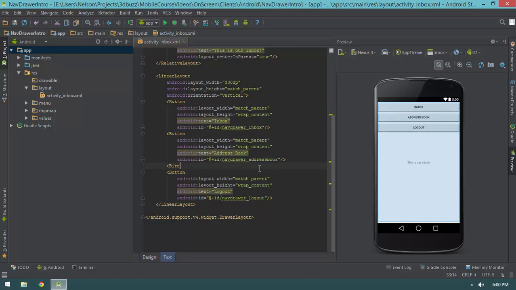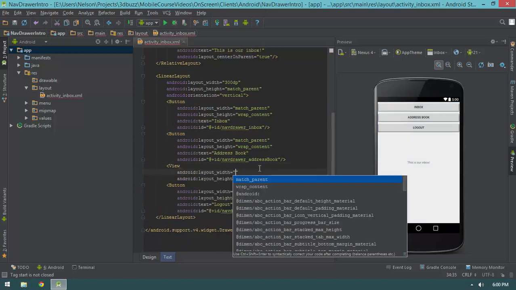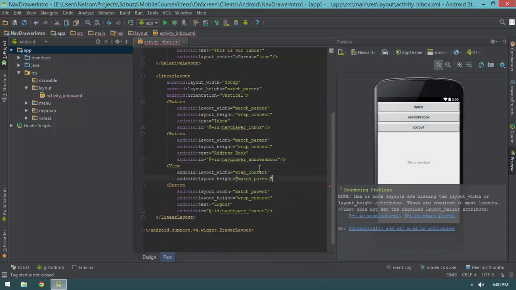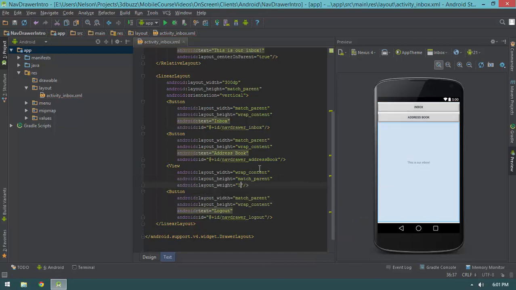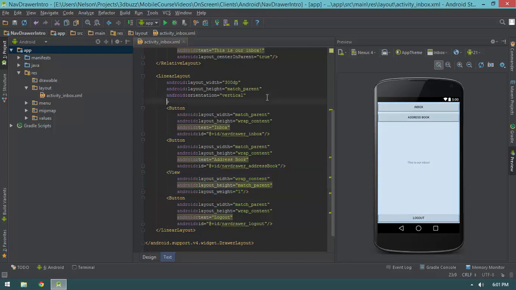But anyway, by putting in a view here of width wrap content, height match parent, and finally a weight of 1, now you see that this empty view is now taking up all the space of the linear layout and pushing that logout button all the way at the bottom.